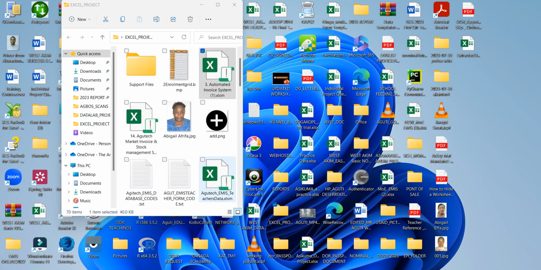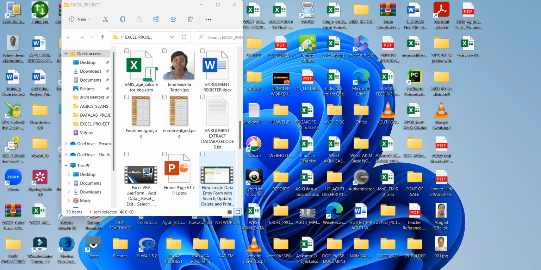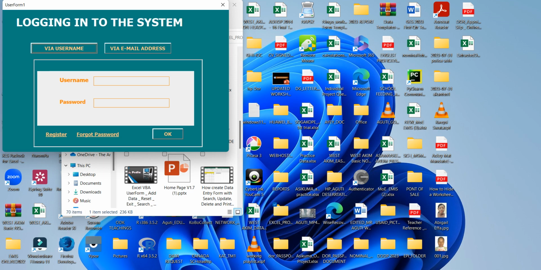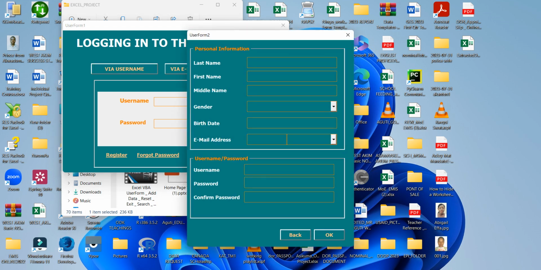But that's not the file we are going to use. We are going to use a different file. So when you double click on the file, as soon as it opens, it will come with the login interface. With the login interface, you need to have an account before you can use it. So if you're a fresh user, you need to register. You click on register, the registration form will open.